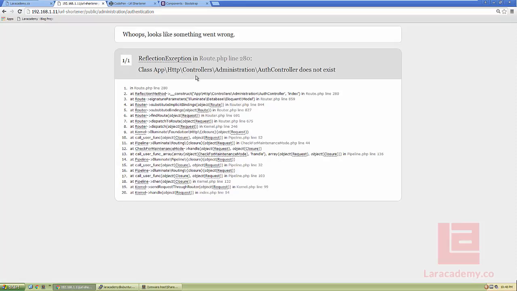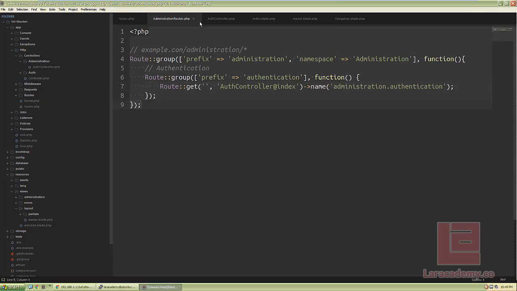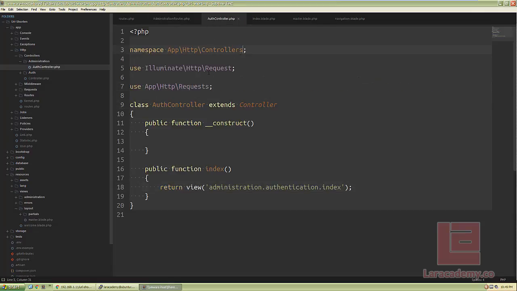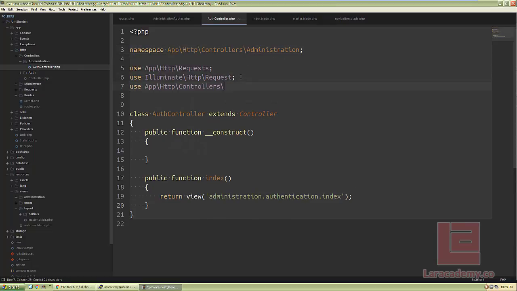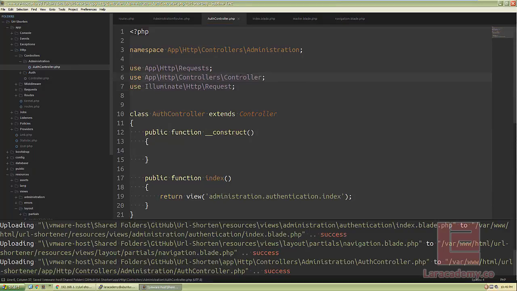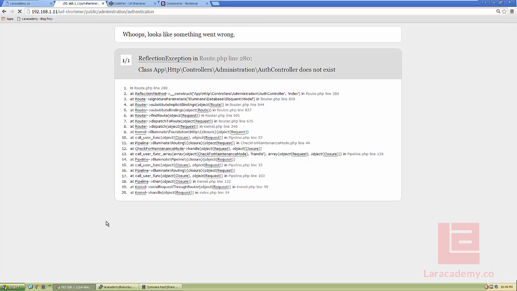So let's try this out in Chrome, and you can see we have our first error here. Our controller doesn't exist, and sure enough we didn't update our namespace, so let's update our namespace now. And because we're no longer in the same namespace, let's add the controller. So we'll say use App\Http\Controllers\Controller, so when we extend our controller, it can find the base controller. Let's give this a refresh, and there we have it, a basic navigation.